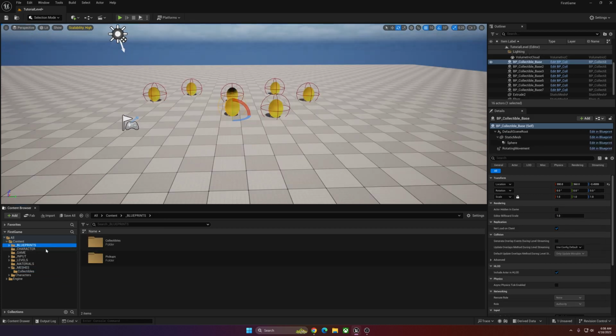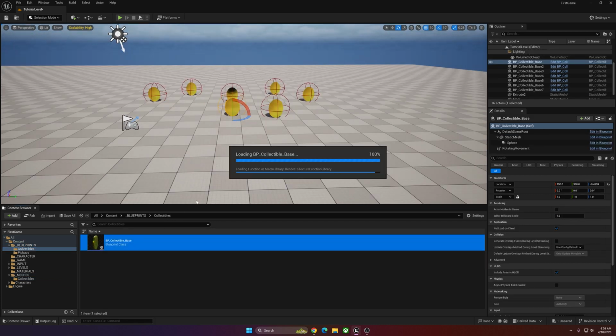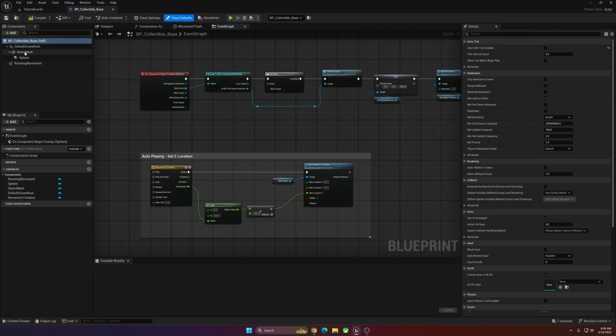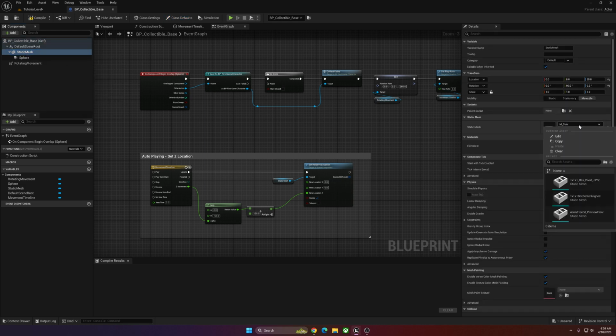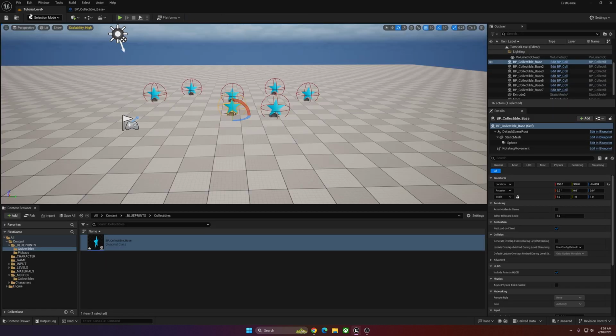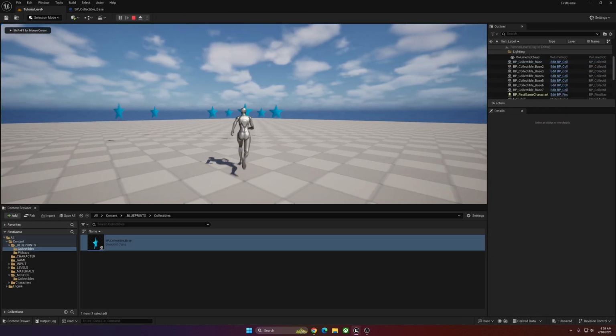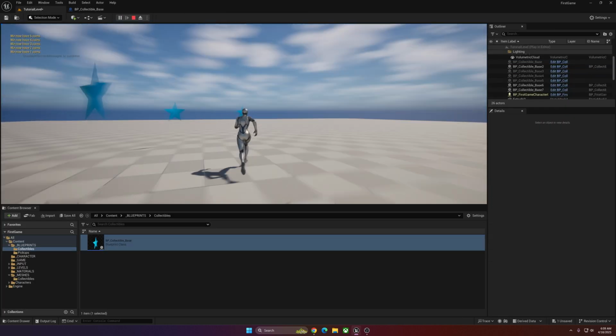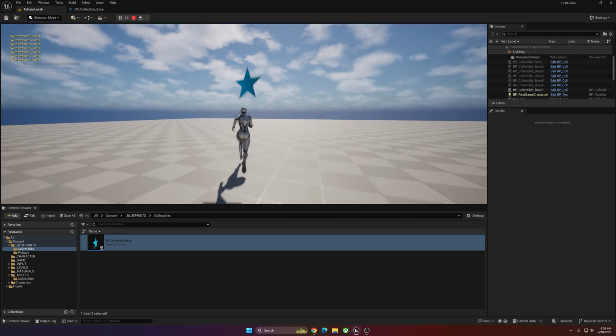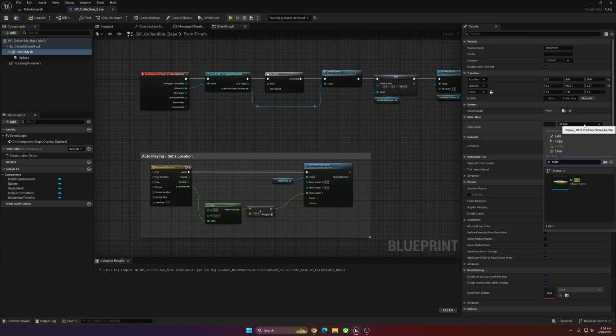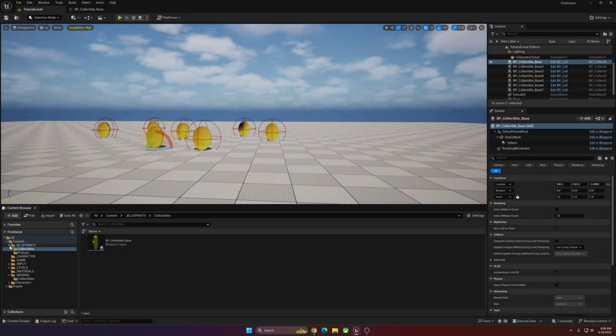Now go to our blueprints, collectibles, open up the collectible blueprint. If I change the static mesh from coin to the star, all of them change to stars. I'll just compile that and save. Let's just play this. So now we have some stars. But what if we want both coins and stars? Change this back to my coin. I'm going to set up a data asset.